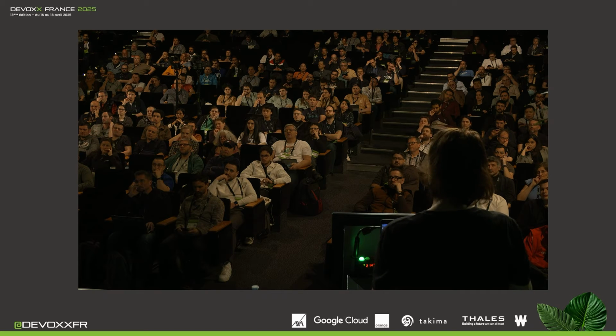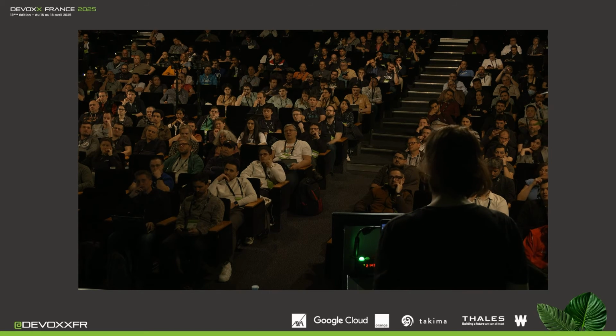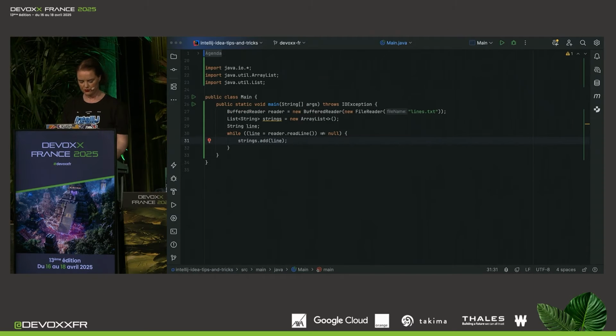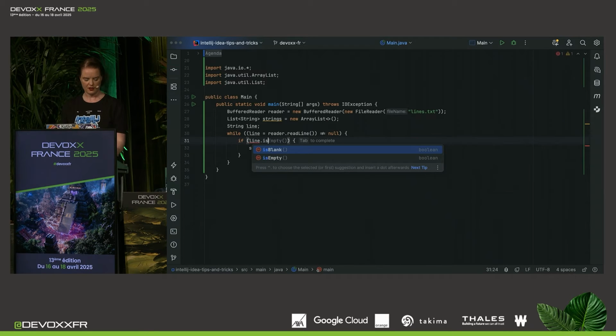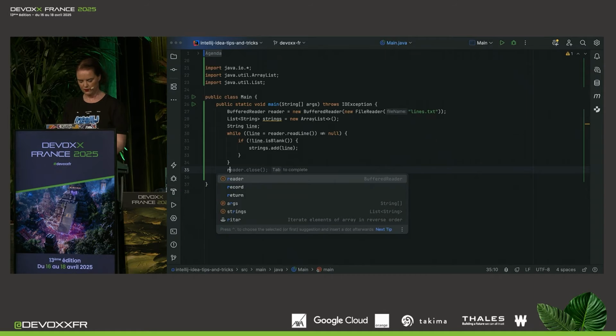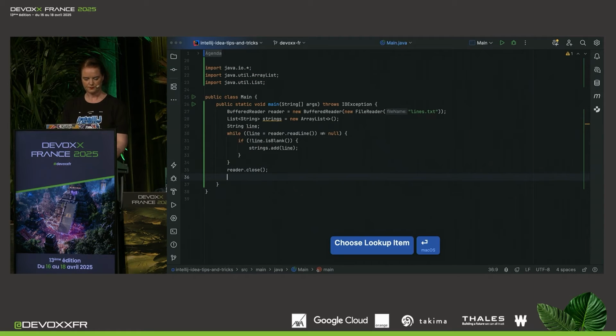I actually want to only read the lines that are not blank. So I want to add an if statement, but I don't want to move my cursor around. I want to surround this with an if statement and say that if line is blank, I want to say is not blank. So if I type an exclamation mark here, it will be negated. So again, I don't have to move my cursor around. And then, of course, in the end, I want to close the reader.